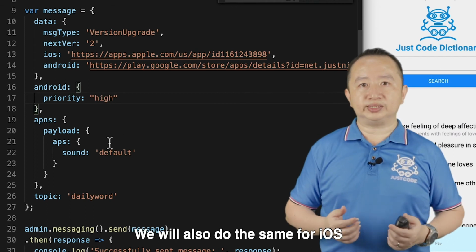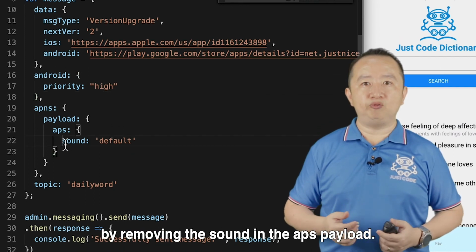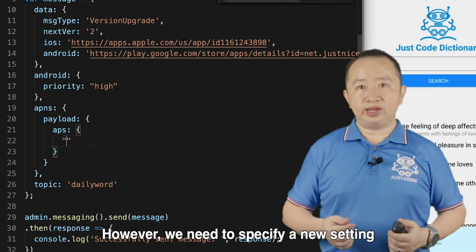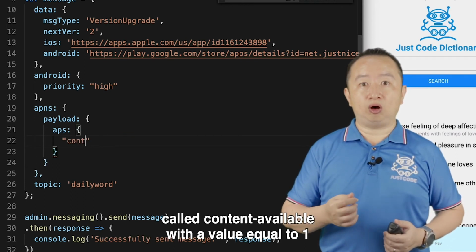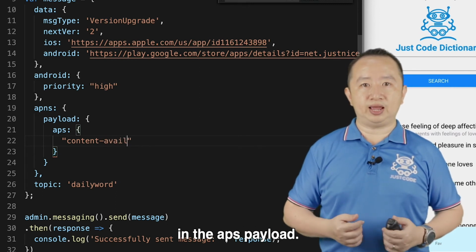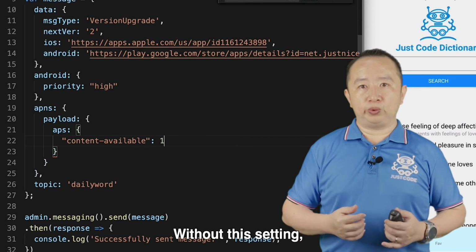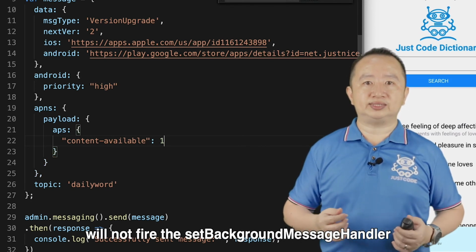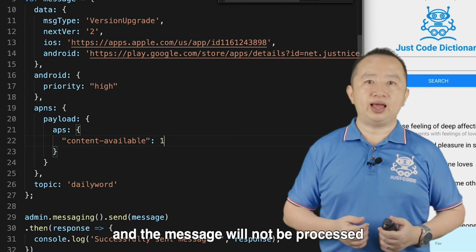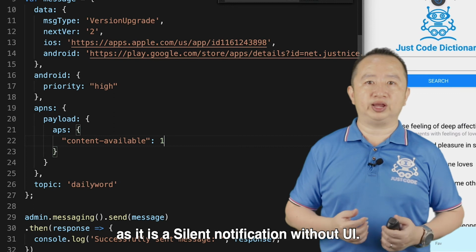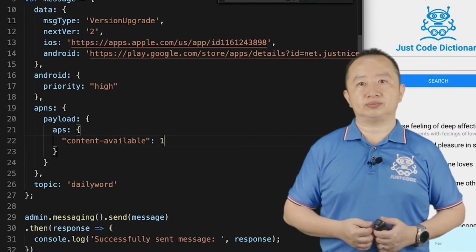We will also do the same for iOS by removing the sound in the APS payload. However, we need to specify a new setting called content-available with the value equal to 1 in the APS payload. Without this setting, the iOS device will not fire the setBackgroundMessageHandler and the message will not be processed as it is a silent notification without UI.